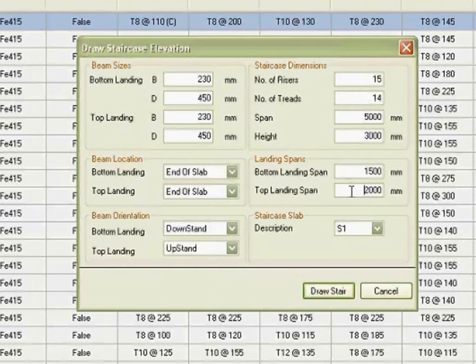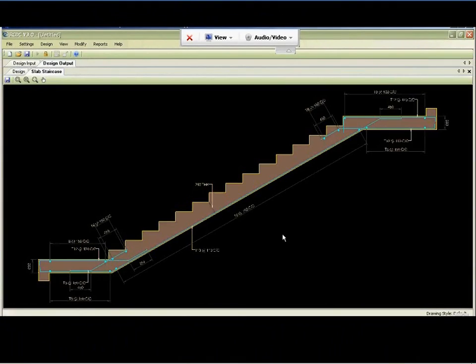And you can define various flight dimensions. So the number of rises and treads, the span for the flight can change. And you can also give different bottom and top landing. So they also don't need to be the same. It could be some bottom landing could be different from the top landing. And let's say S13 here, which is 280 thick. I say is a staircase. So click a button, I get a drawing of my staircase.